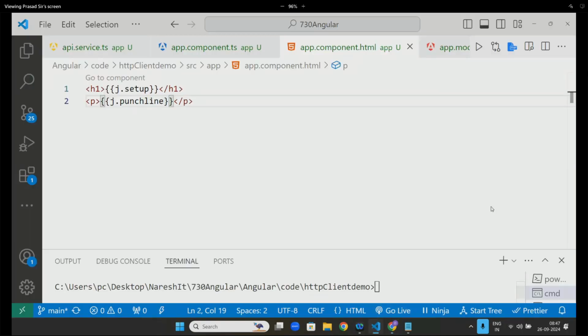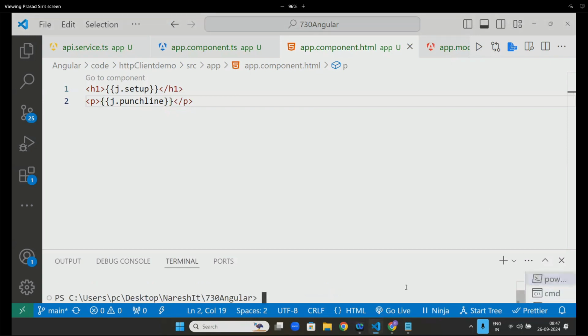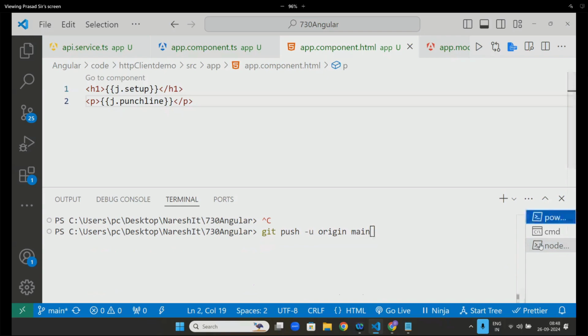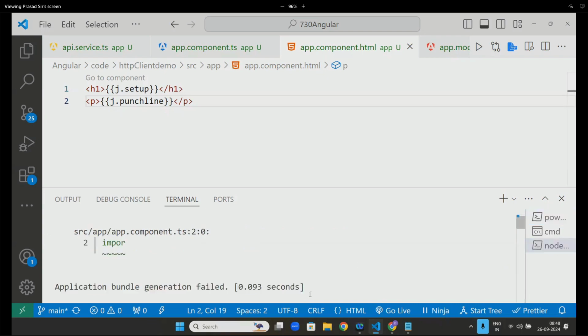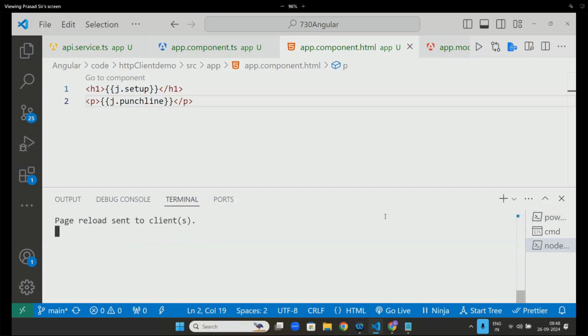Why is it coming up empty? Go here. Control C. Not this, Control C. Run it again. I still got empty.